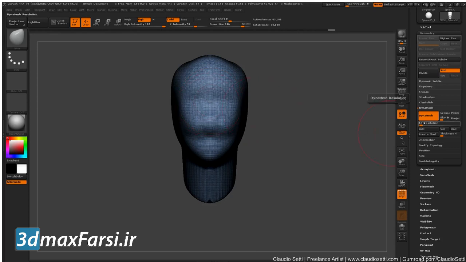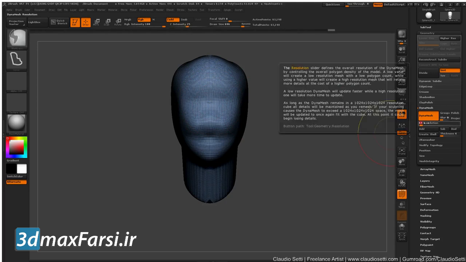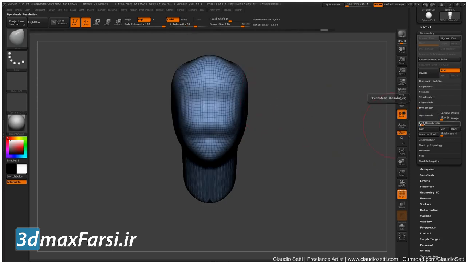So what I'm going to actually do is just go to Control Z, just to get back to where we were. And let's make this a little bit lower. So let's go 32. Again, make sure the blur is set at 0. And let's hit Dynamesh. And now we have a mesh that's 15,000 some odd polygons. And that's perfect. That's actually quite good for our purposes.